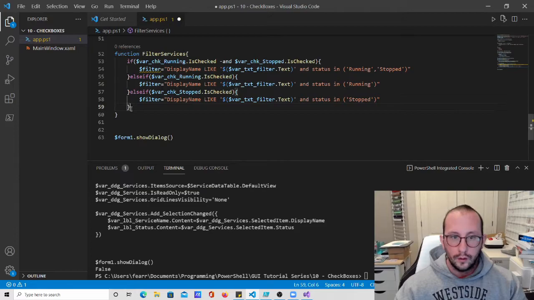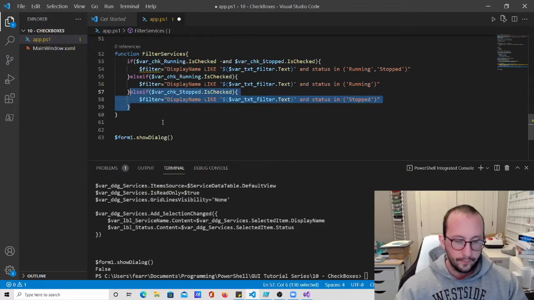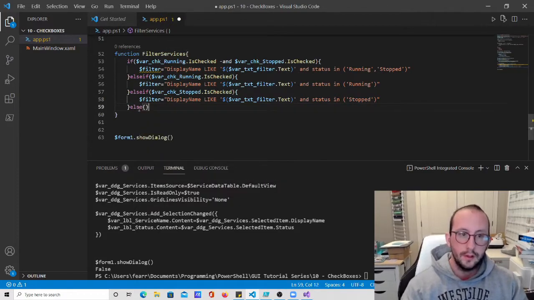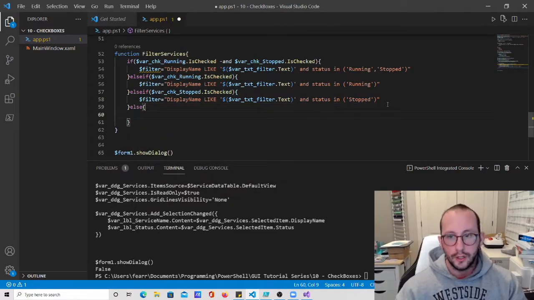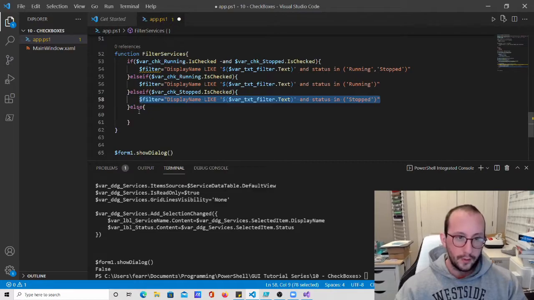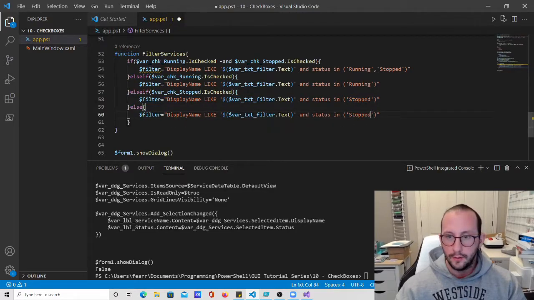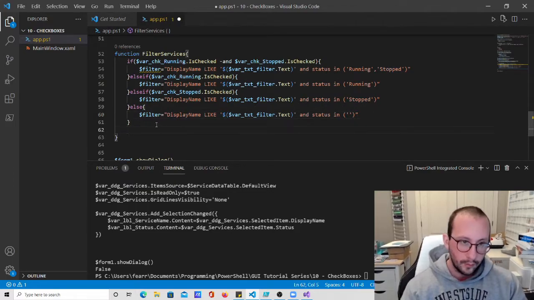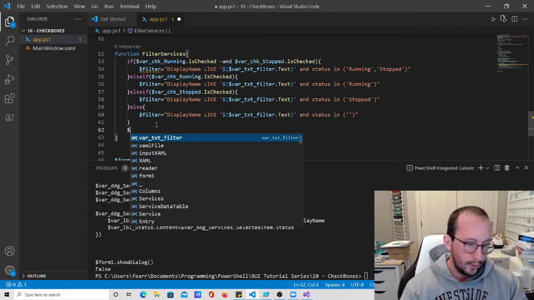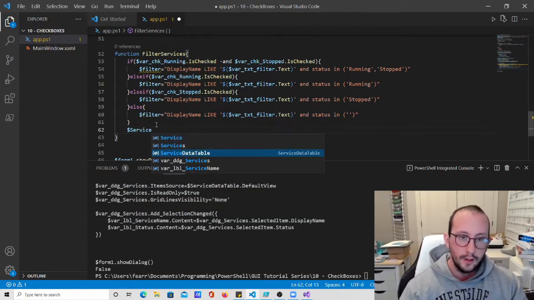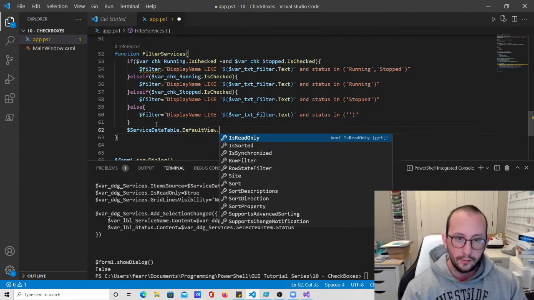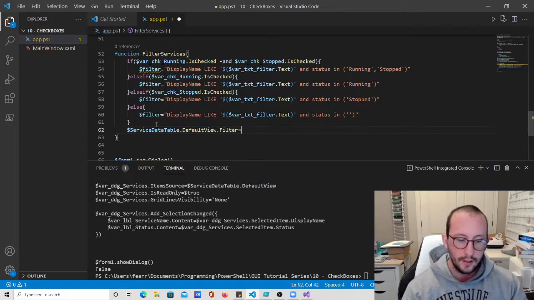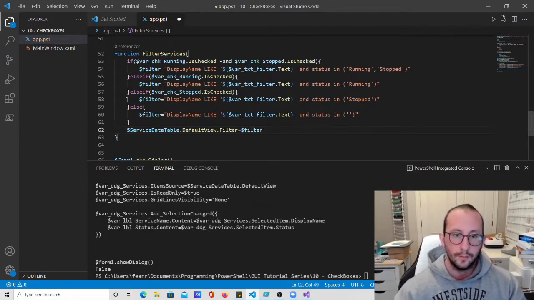Now what we're going to want to do is an else. So if none of them are checked, we want to make sure that we have a filter where the status is in nothing, and then we're going to go ahead and do service data table dot default view dot filter equals filter.